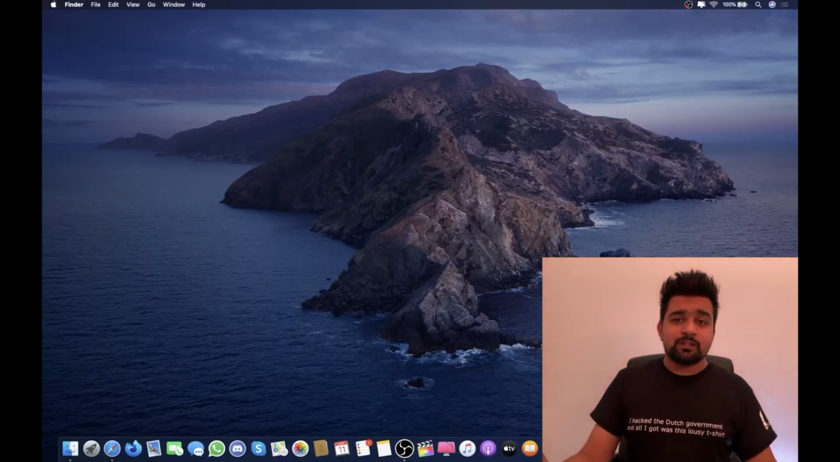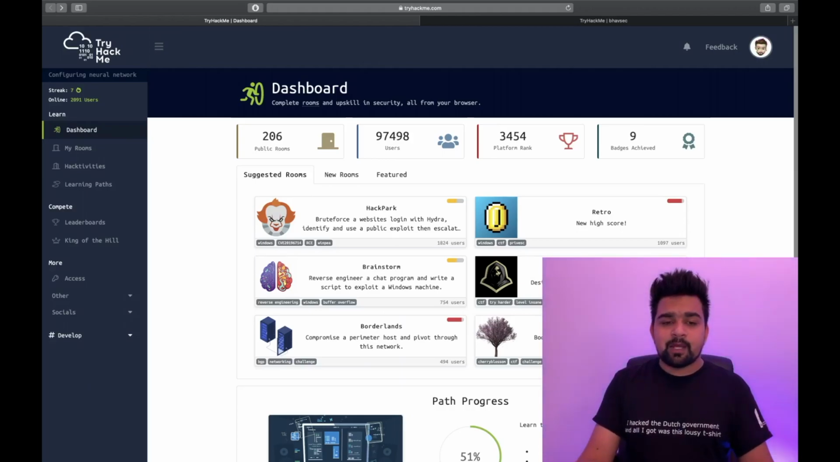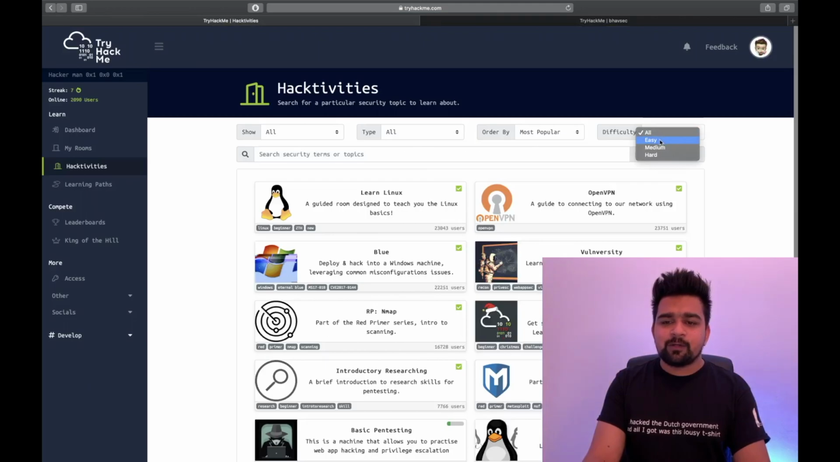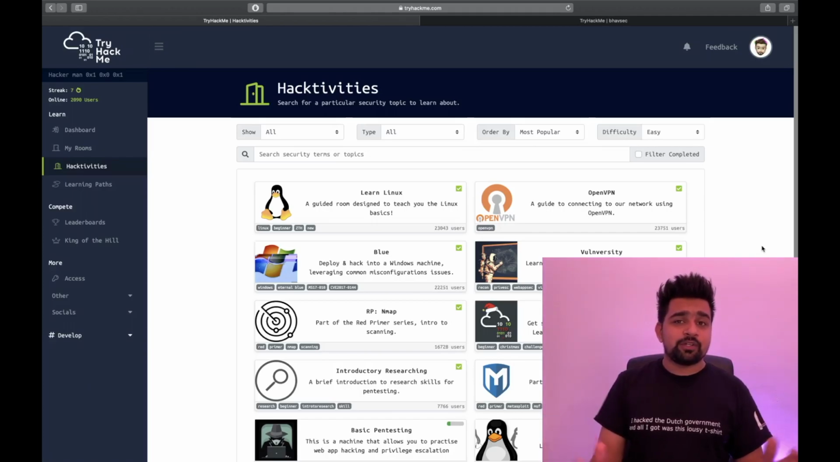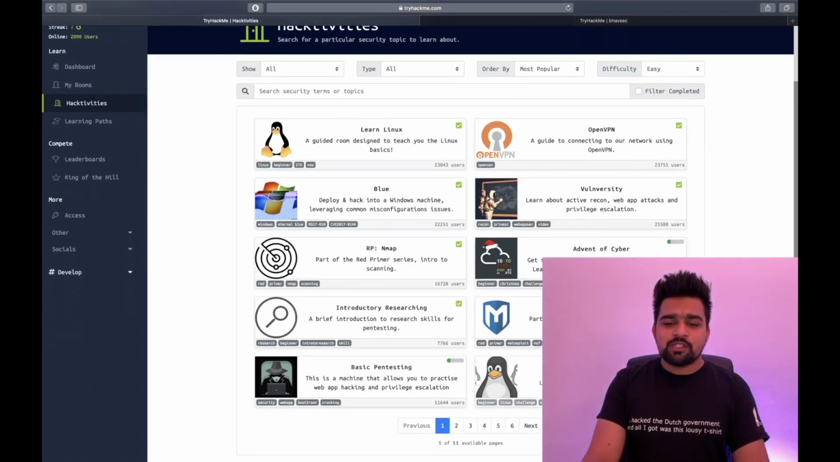Let's start with today's first platform, and that's TryHackMe. TryHackMe is a really beginner-friendly platform for everyone. Just go to activities and then change the difficulty level to easy. It will show you all the easy rooms. If you are a total beginner, you don't have any knowledge about penetration testing and hacking, here are some of the easy rooms which I will recommend for all the beginners. You can start with Learn Linux, Linux Challenges, and Introductory Searching, Nmap.